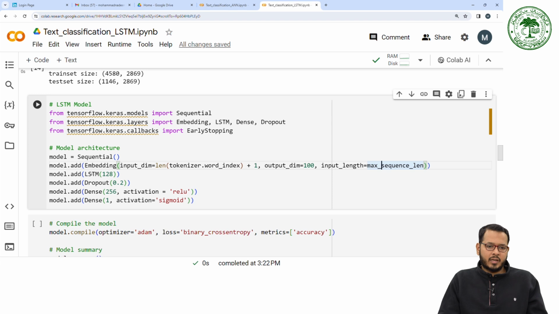Next is the LSTM layer, which contains 128 nodes. After that, we are applying a dropout of 0.2. After that, one dense layer with 256 nodes, and the activation function is ReLU. And finally, we have the last layer which contains only one neuron, and the activation function is sigmoid because it is a binary classification task. So in this way, we can create this model architecture.